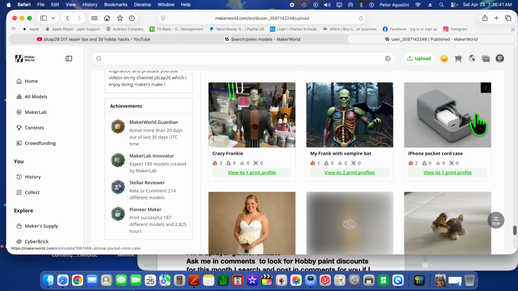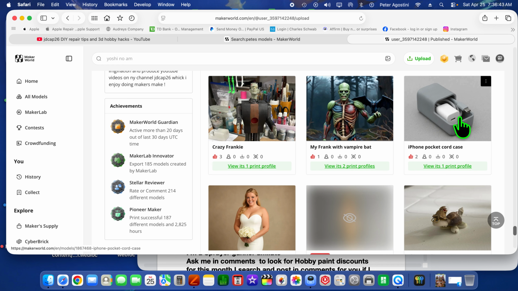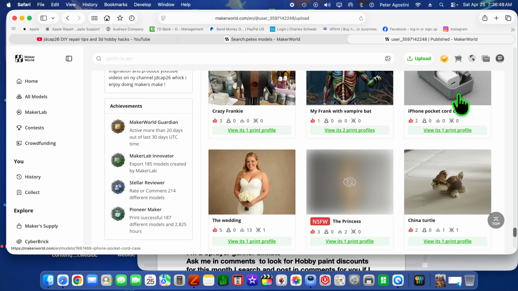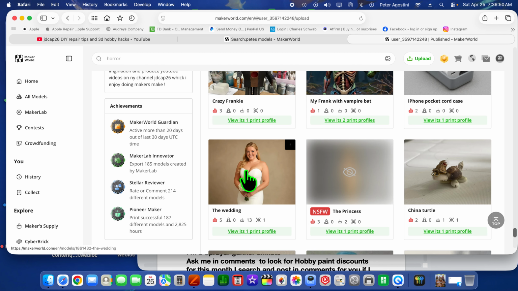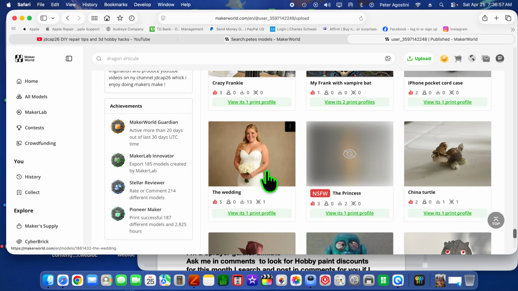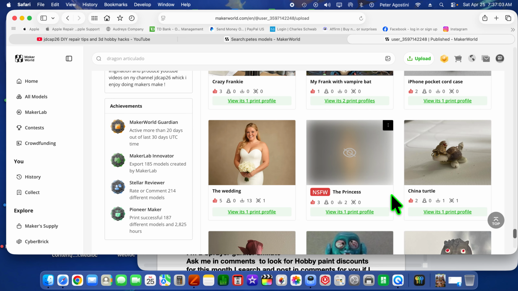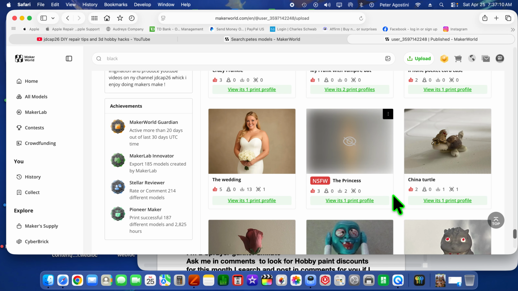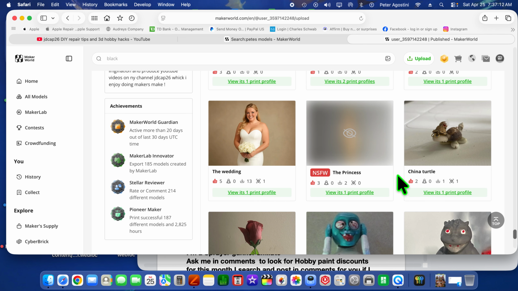This little iPhone pocket cord holder actually works. It holds the iPhone and a cord. This is the wedding. 13 people downloaded this right here. And you have to be logged in to do this now, don't forget. The princess is an adult version of a bride. She's the princess. She's only in like negligee or something like that. People downloaded it too, and you can hand paint that.